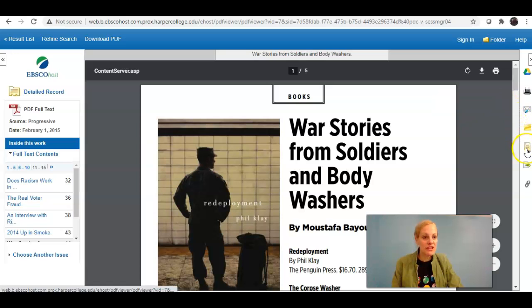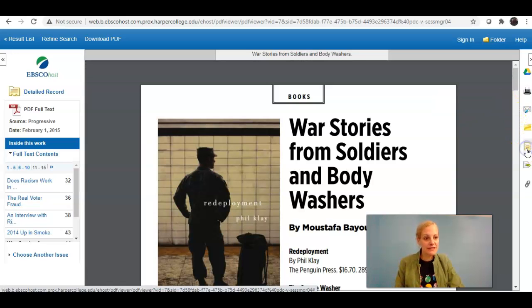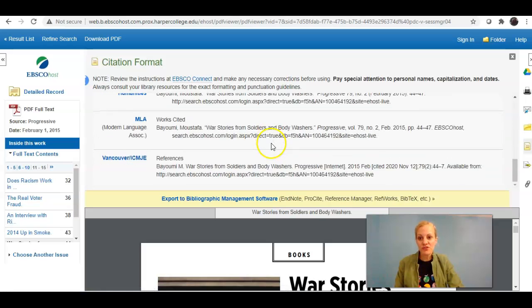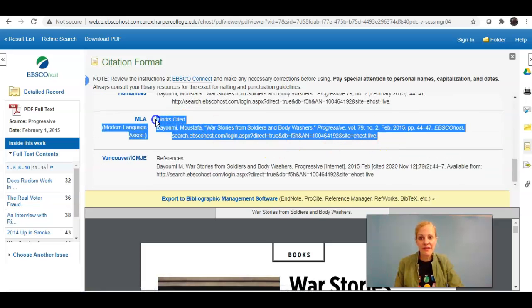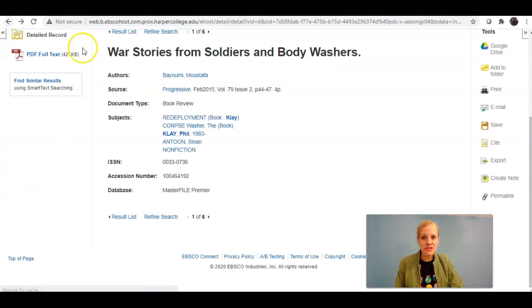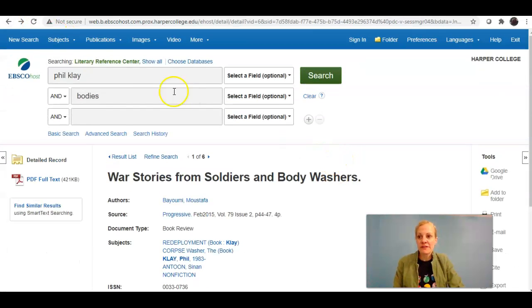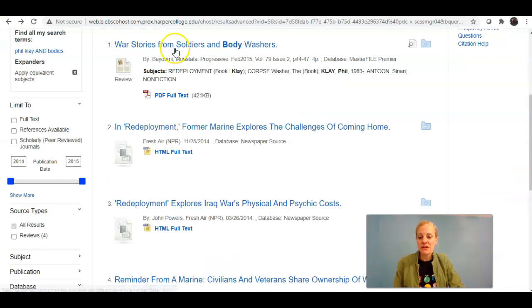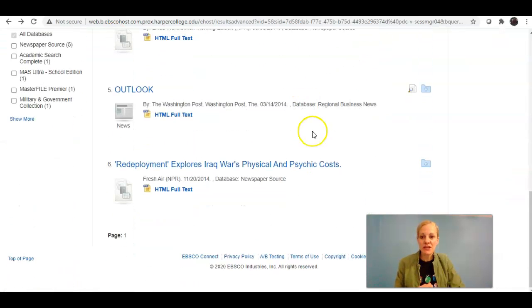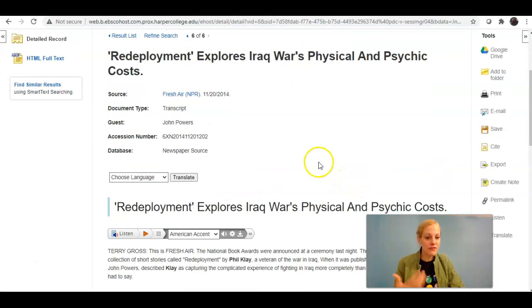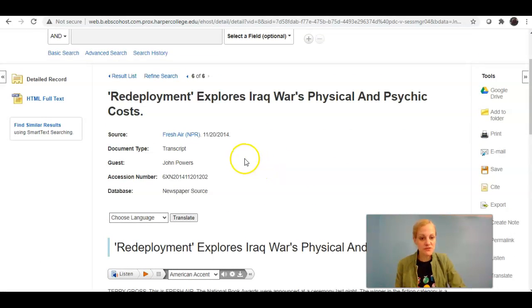Head over to the cite icon on the right-hand side and scroll to the MLA format. Highlight, right-click, copy, paste into your Google Doc or Word doc, whatever. You can download these, you can email these. Another trick here when you're in, this is an interview on Fresh Air, so you'll find interviews as well. Those can also be used as sources.